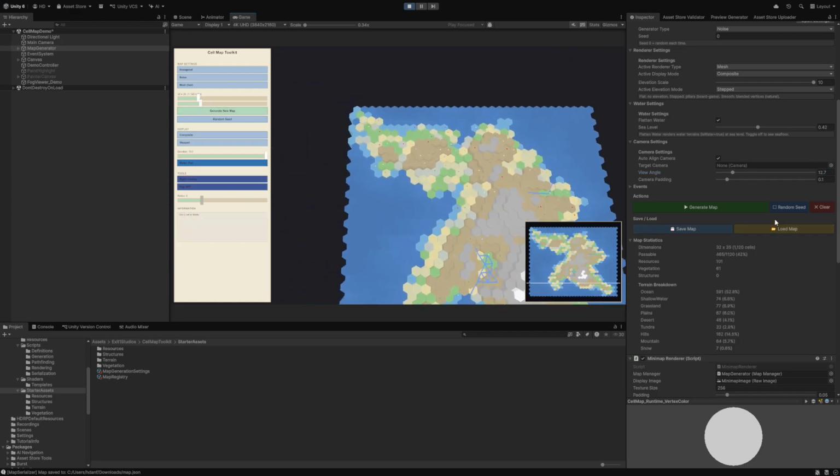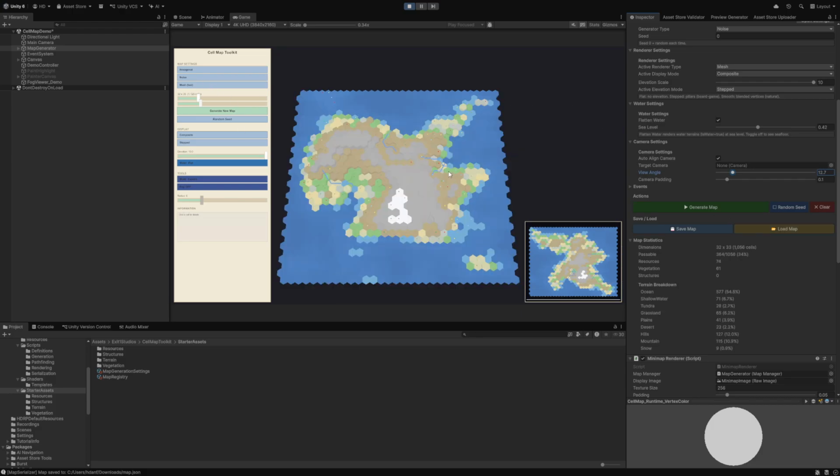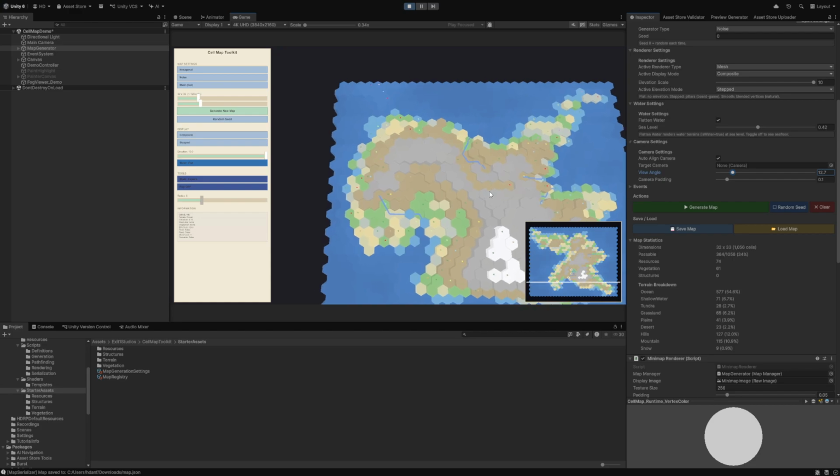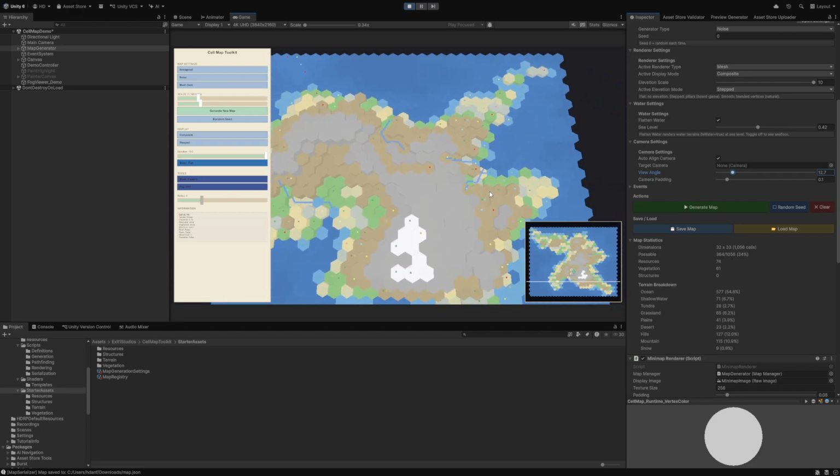See, obviously very different. We'll load this map, and there's that saved map right there. So you can edit things directly in runtime, and then also save them during runtime.